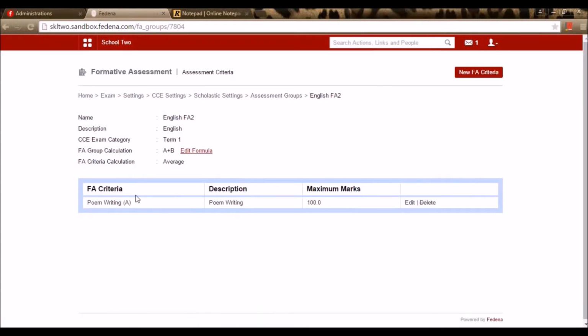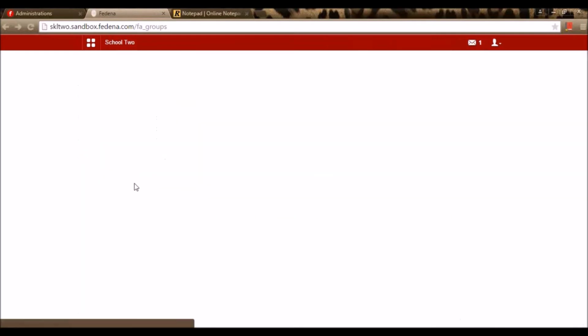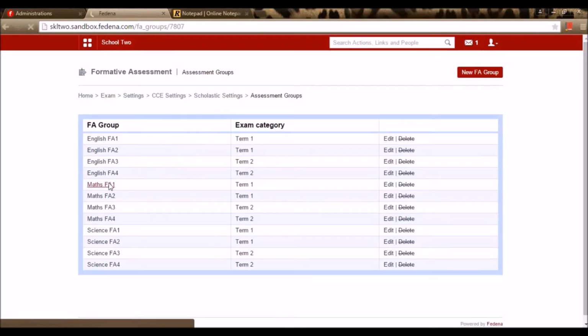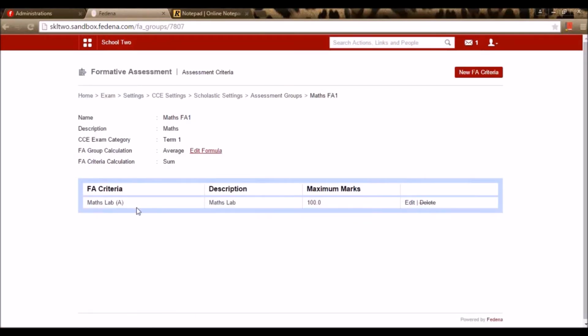Similarly, I have created FA criteria inside every FA group. So for every subject, I'm going to create FA groups. Say I'll have 4 FA groups for a particular academic year. And for every FA group, I can have as many FA criteria as I want. And I can provide an FA group formula calculation with a formula. I can change the formula for every FA group.